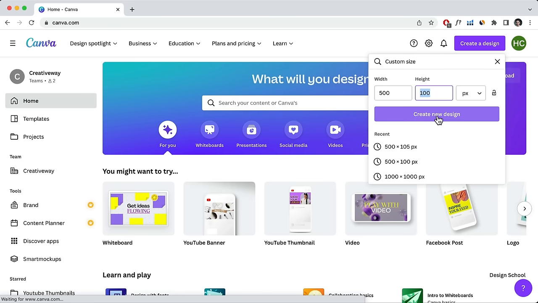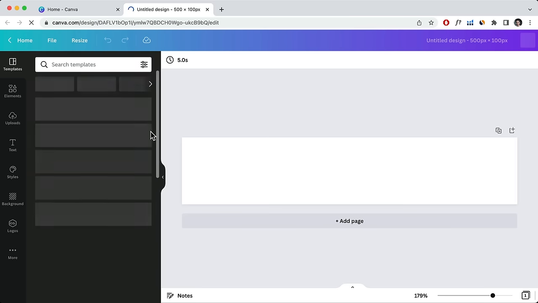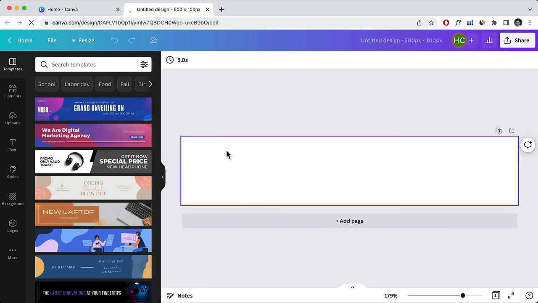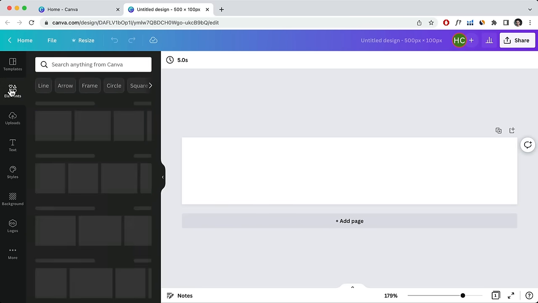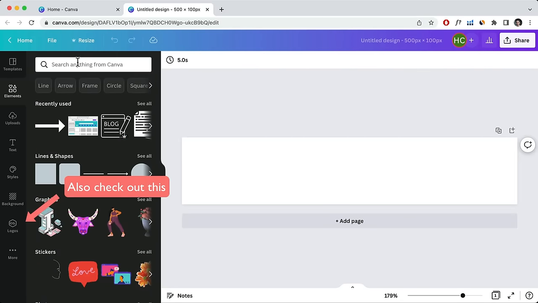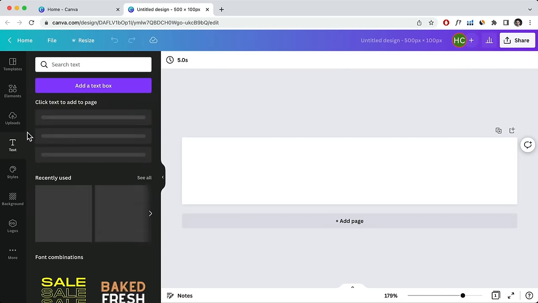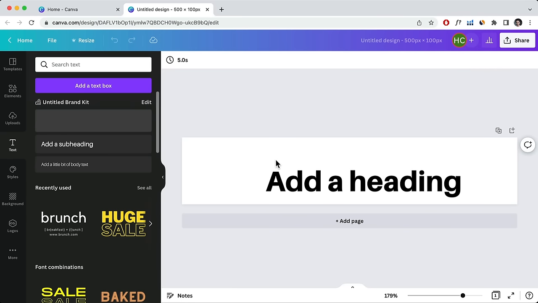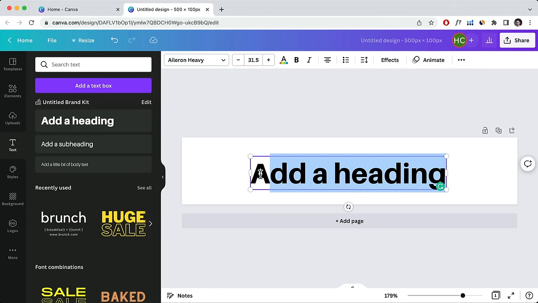So over here, we can click on create a new design. On Canva, there are plenty of ways to create a logo, but I'm going to show you guys how to create just a very simple text-based logo. So you can click on elements over here and you can use these elements as well. And you can also search for different elements on Canva. So here we can add in our text. For example, we can add in a heading. So here we can just change our text.